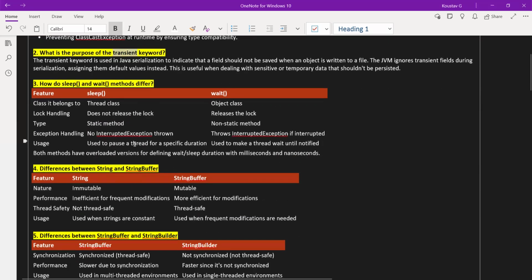Next is the difference between sleep and wait methods. Sleep belongs to the Thread class, but wait belongs to the Object class. Sleep doesn't release the lock and wait releases the lock. Sleep is a static method, wait is a non-static method. In exception handling, sleep throws an interrupted exception as well, but wait throws interrupted exception if interrupted. And for usage, sleep is used to pause a thread for a specific duration, but wait is used to make a thread wait until notified.